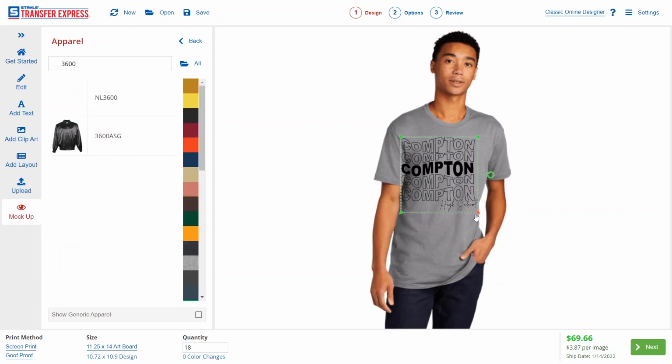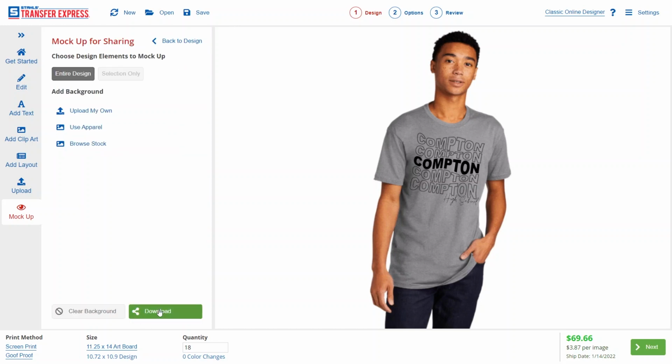Now this is cool because you could still kind of align this on here if the model is slightly crooked and get yourself an awesome looking layout that then you could download and save to your computer.